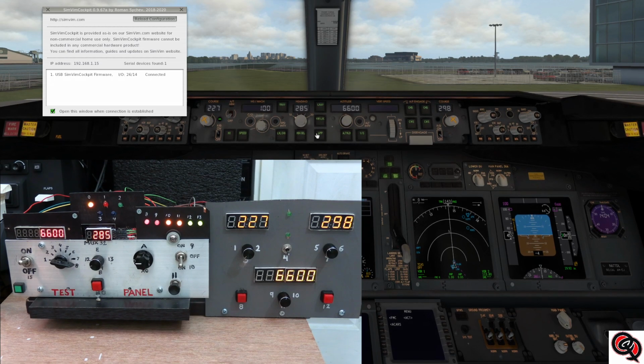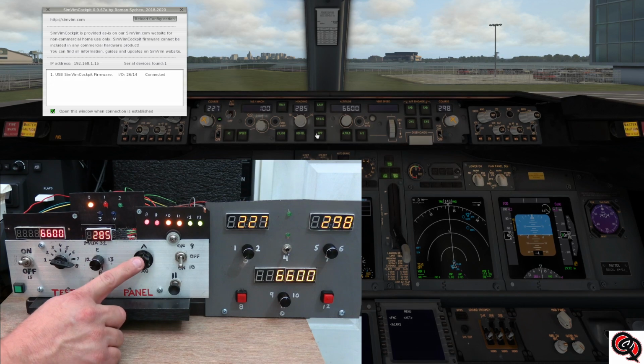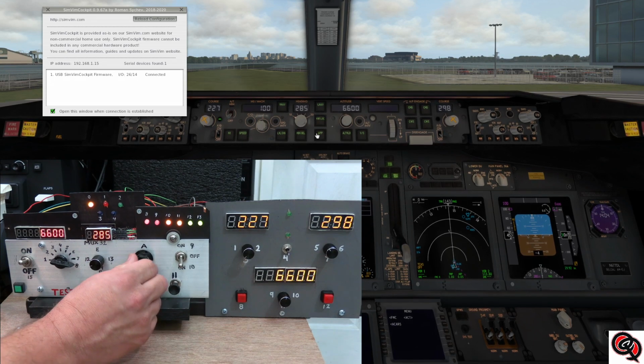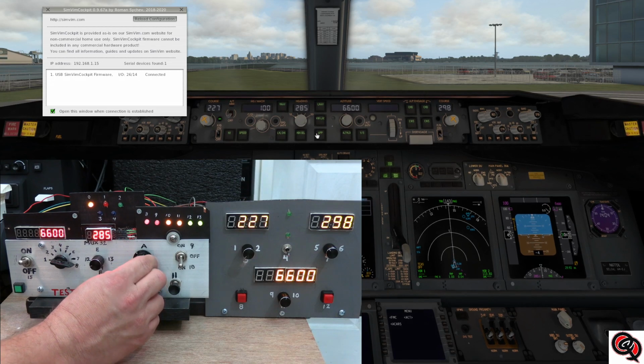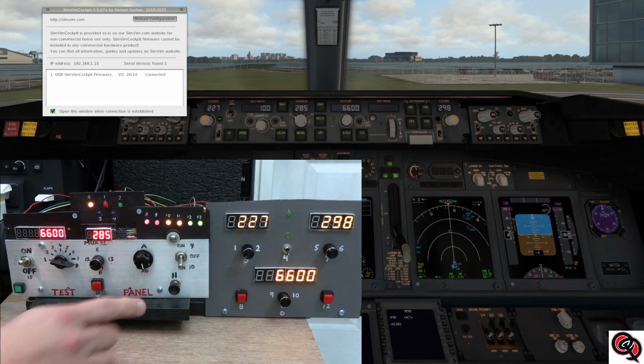The only thing I wanted to show you guys is the brightness. So I have this potentiometer for the brightness. So if I move it, you can see that all the displays get brighter or they get dimmer as I move it. So actually that's a little too bright.